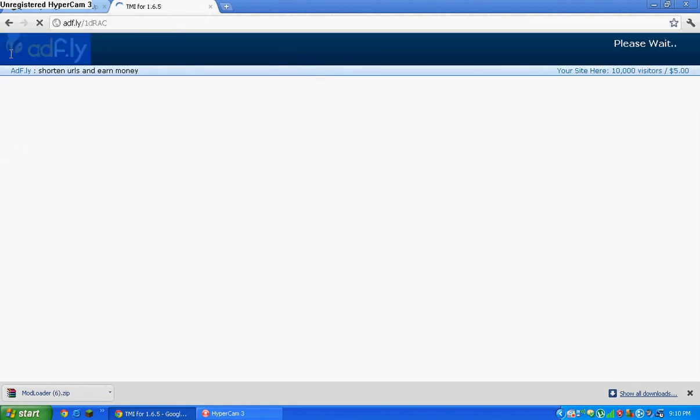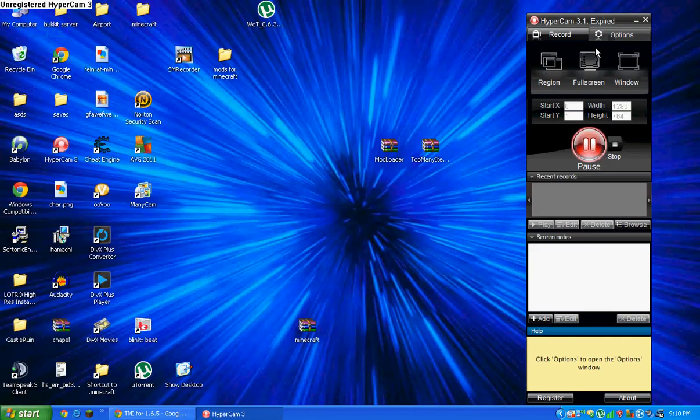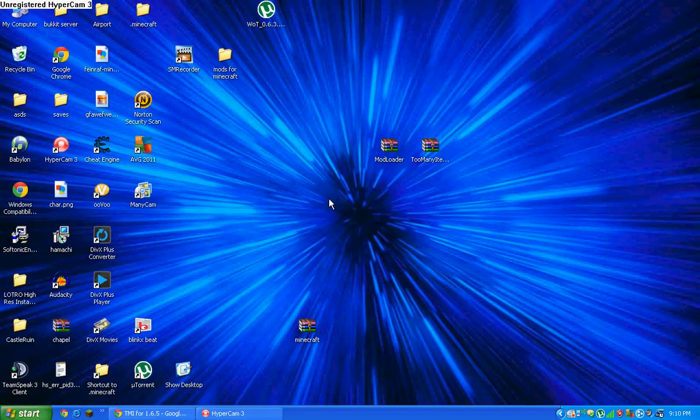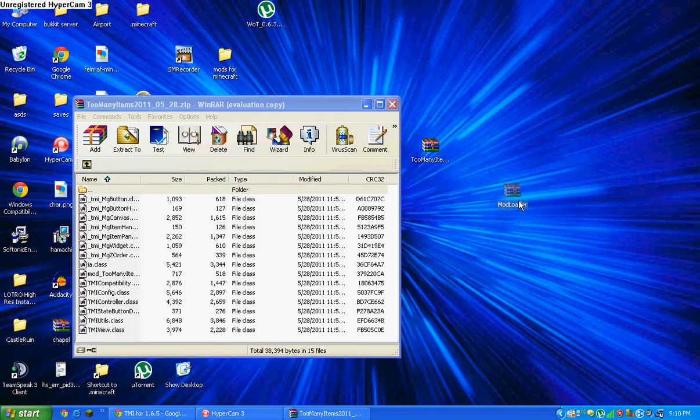And then, I hate AdFly. After you download both of those, you're going to have to go down here. And they should look like this when you download them. Too Many Items, and then Mod Loader.